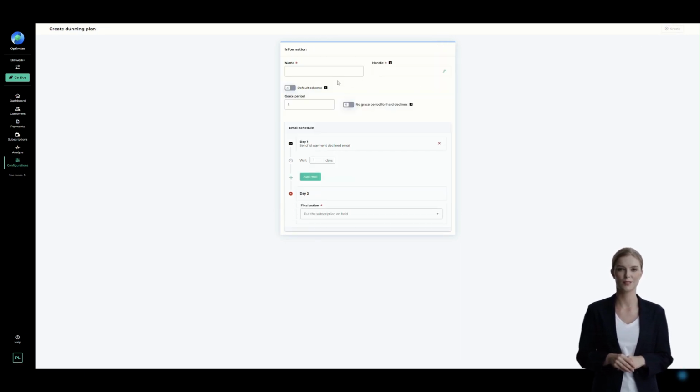You are now looking at the Dunning Flow Creator. The first thing you need to do is to name your new dunning flow. When you give your flow a name, a handle for your flow will automatically be generated. The handle is a unique identifier used for later search and identification of the specific dunning flow.